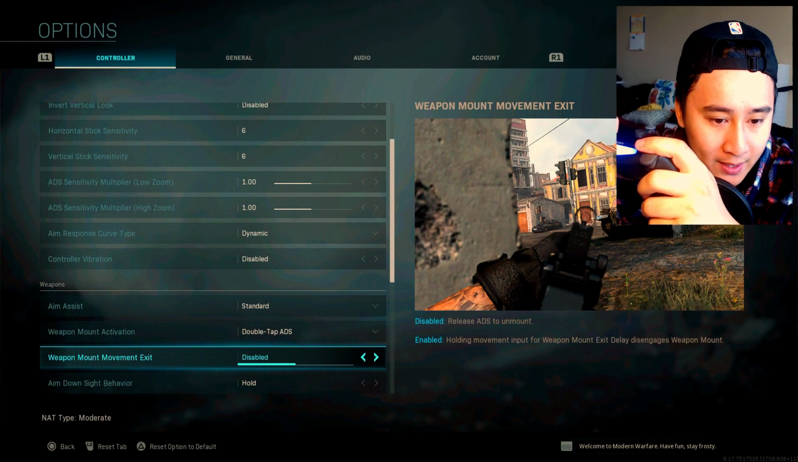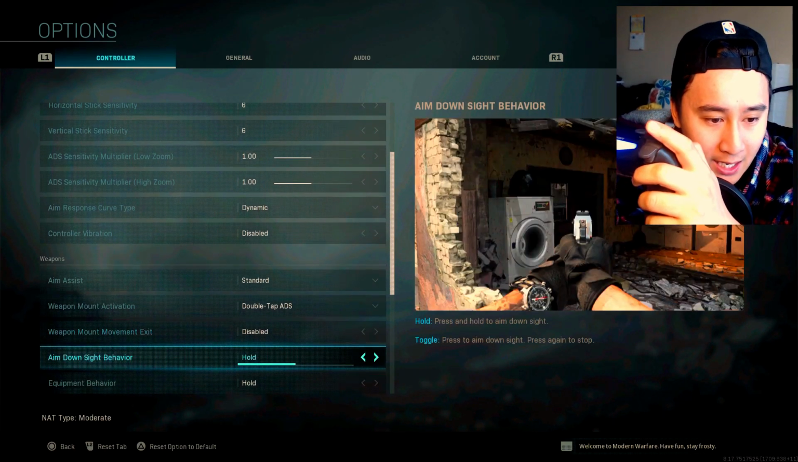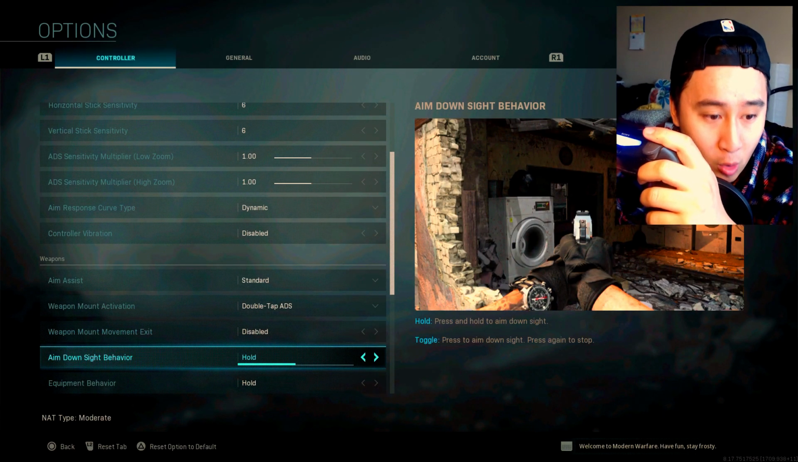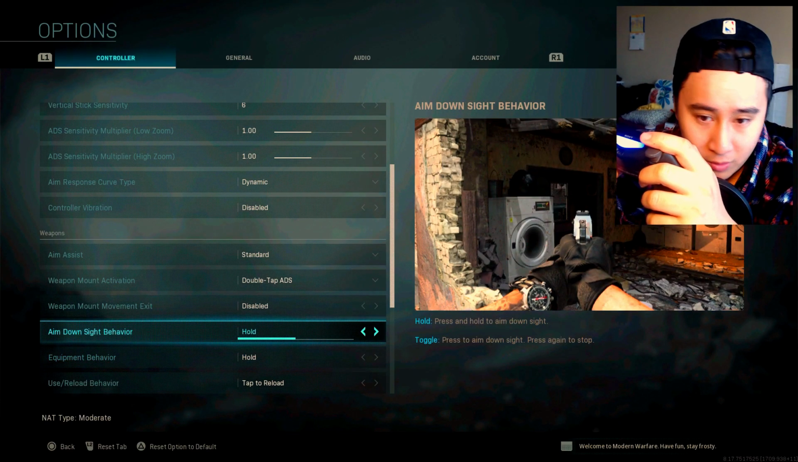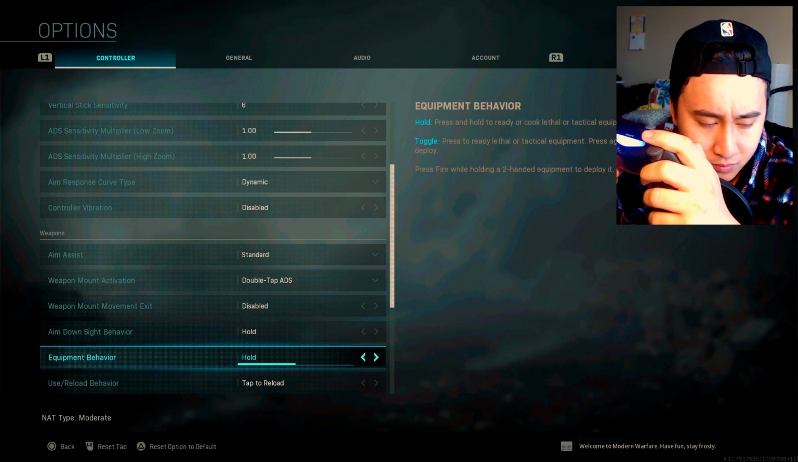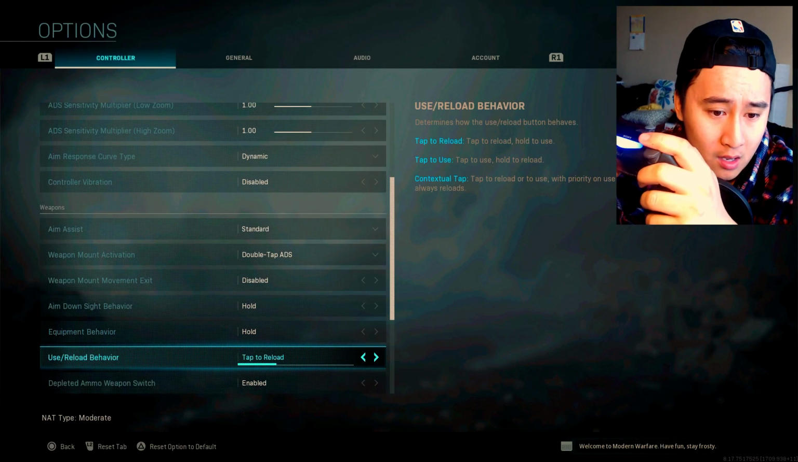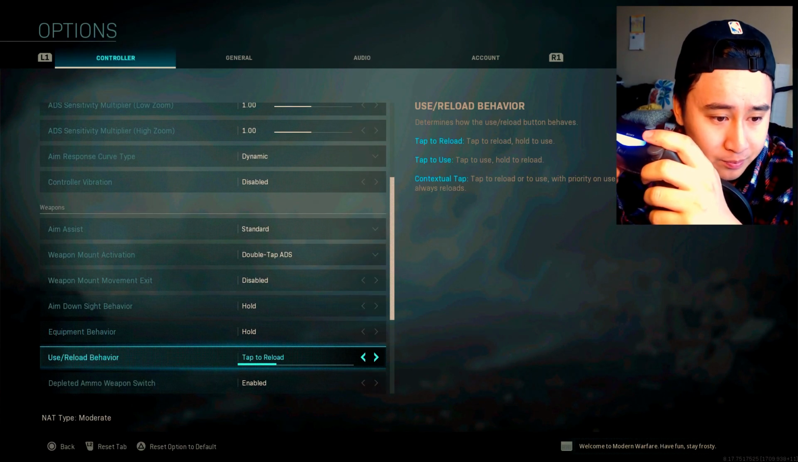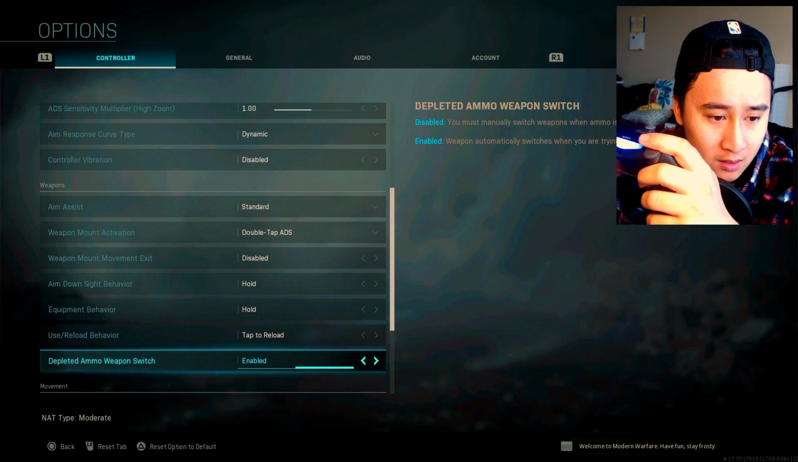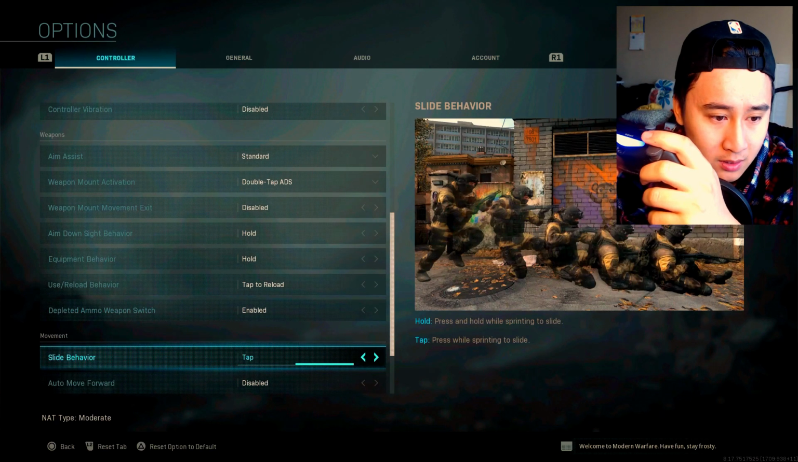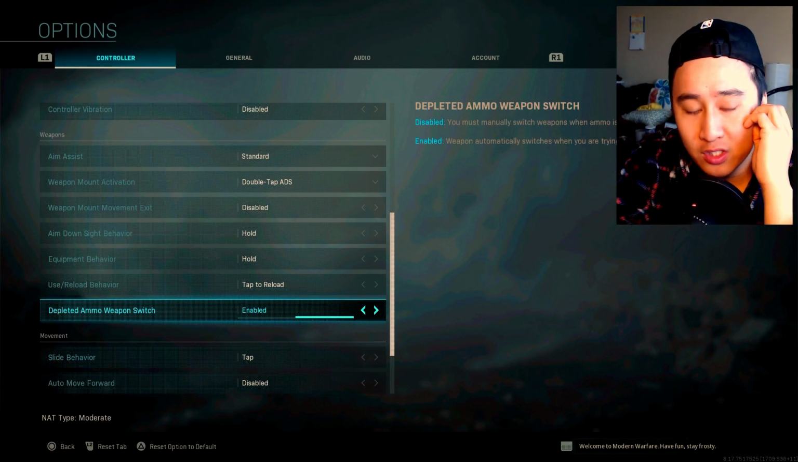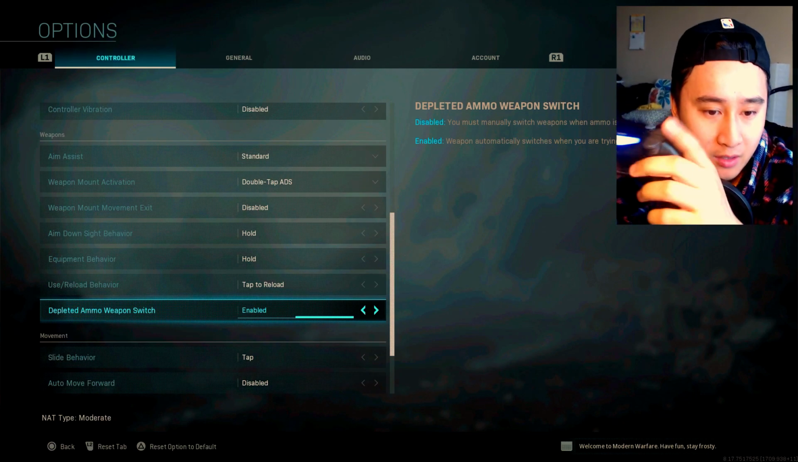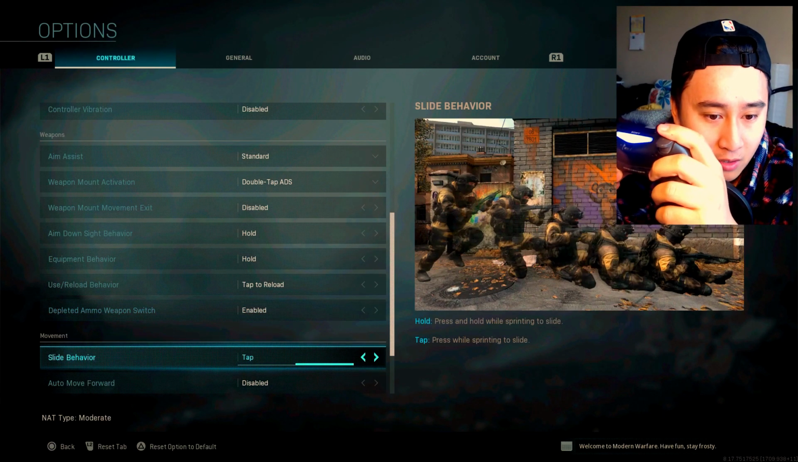My weapon mount movement exit is just disabled, so I just move out. Aim down sight behavior is hold. It's classic Call of Duty, you don't really want to change this. My equipment behavior is hold. Tap to reload is my reload behavior. Weapon switch is enabled, so pretty much when you run out of ammo, you just switch your weapons. This is all standard. I didn't change any of this standard Call of Duty stuff.